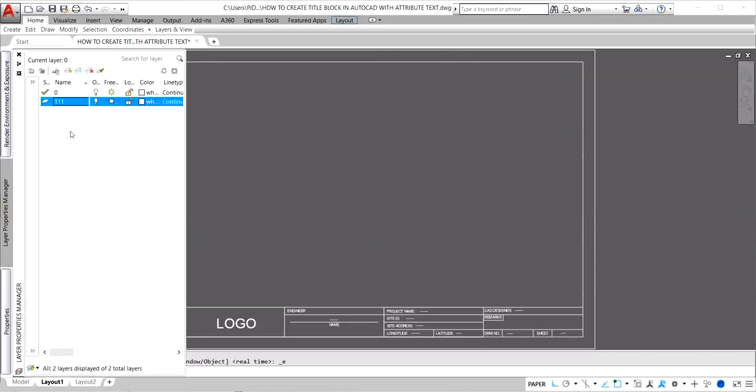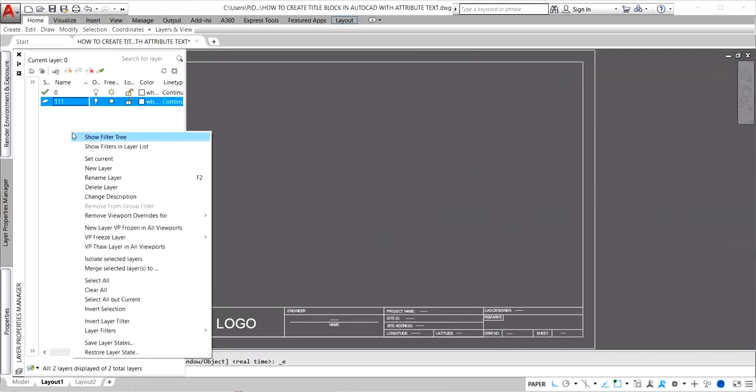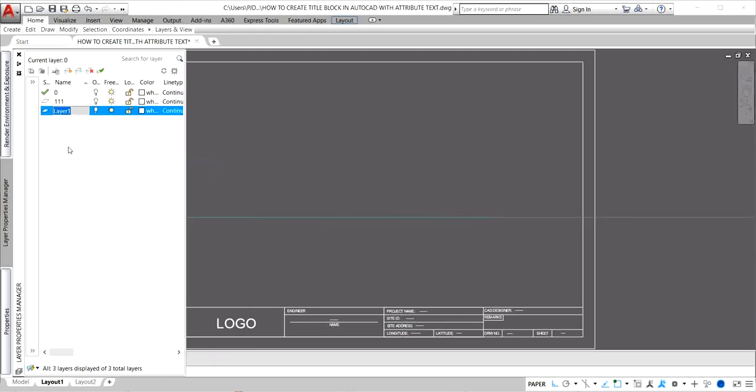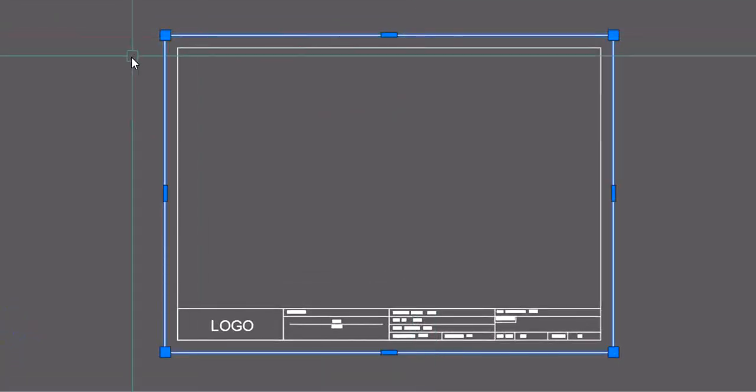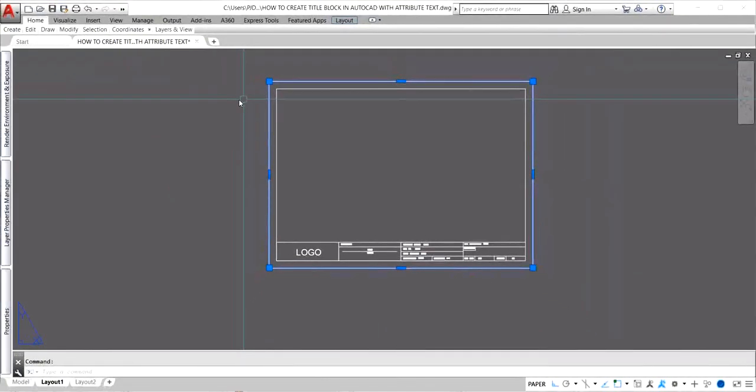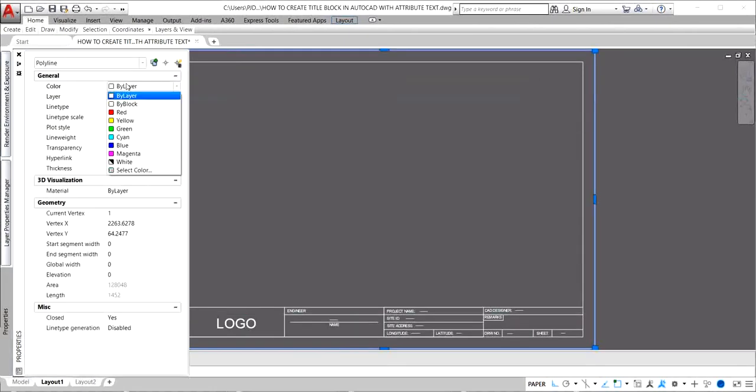After putting attribute, go to the layer and create a new layer, type DEFPOINTS. The Defpoints layer is used to hide the object. Click the rectangle. We will make a base point when we plot. Go to properties, change the color and the layer to Defpoints.